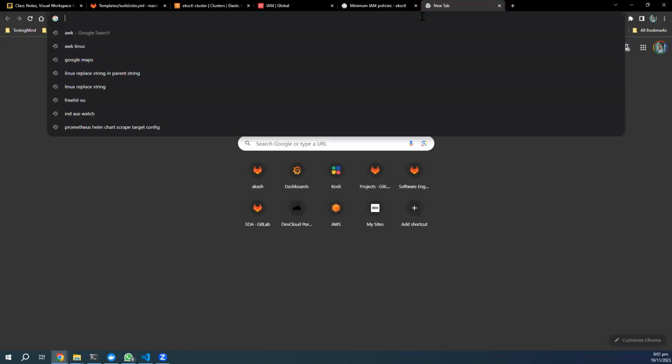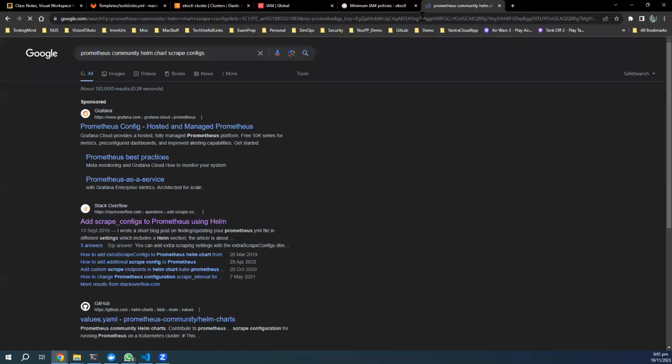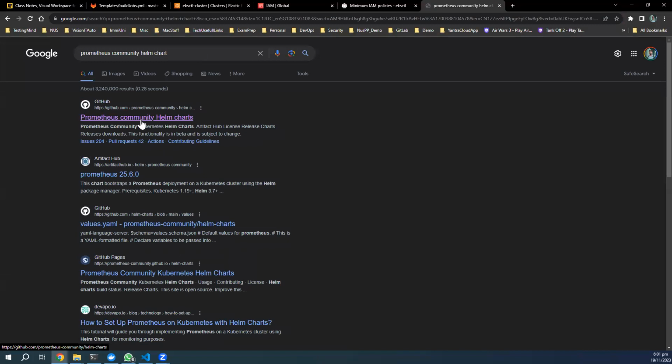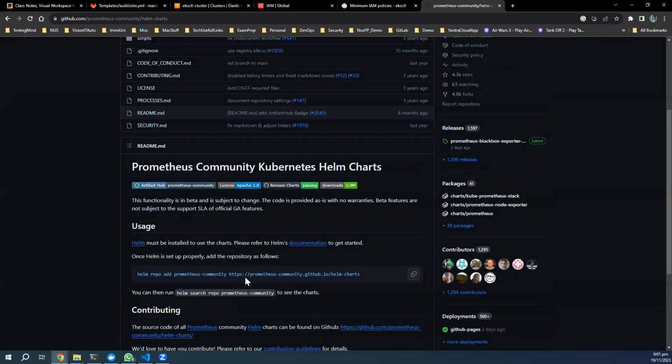maybe I come here and search for Prometheus community Helm chart. Okay, you have to come here, and here it will tell you what you have to do. So it will tell you that you have to first add, and it's a Helm chart.